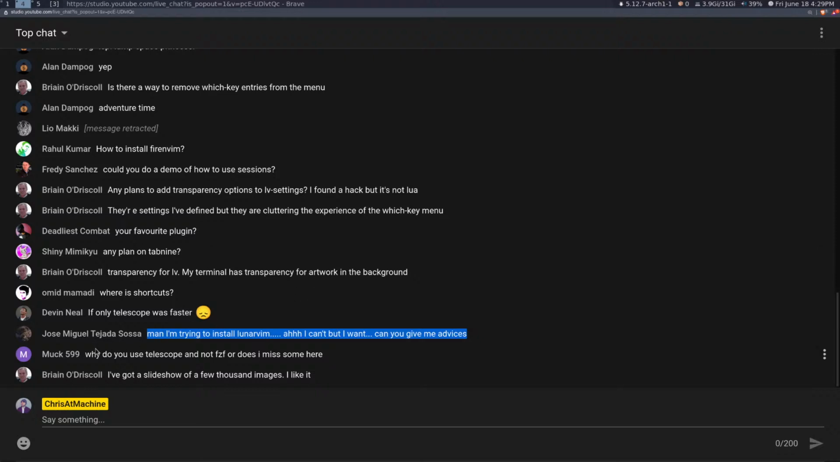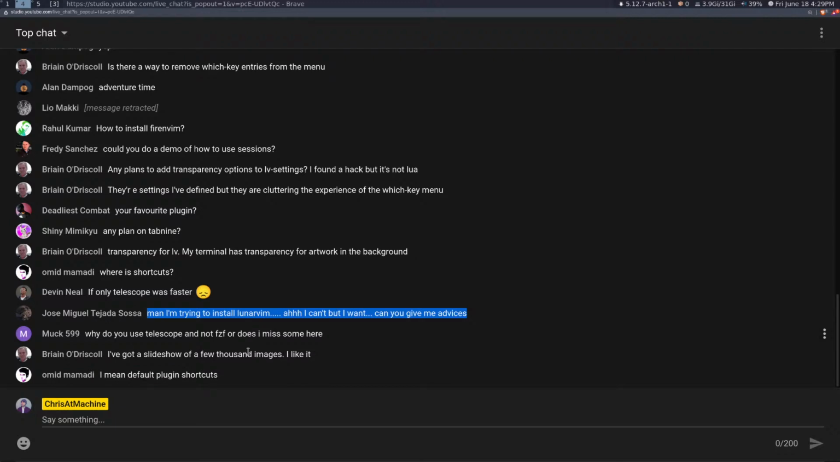Why do you use Telescope and not FZF, or am I missing something here? You are missing something here. Telescope is really cool, and it's new, and it's written in Lua, and by one of the core Neovim devs, TJ. I like investing in plugins that I think are going to do really, really well in the future, even if they aren't the fastest now. And I think Telescope does so many things, so I really like Telescope.